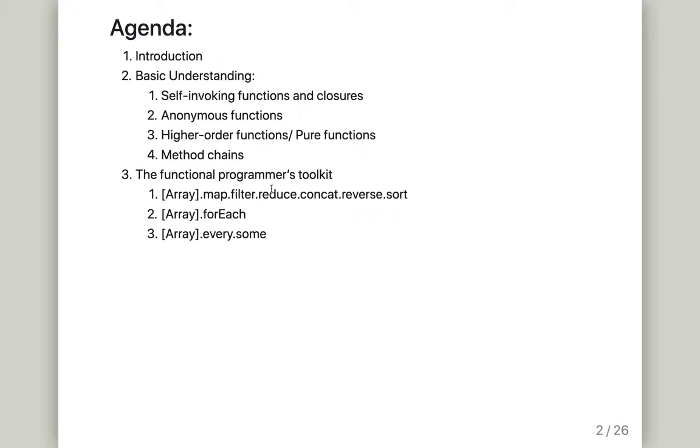In this talk, we will cover some core concepts, such as self-invoking function, anonymous function, and higher order function. After that, I will show some things related to map, forEach, and so on, how they work and what the idea behind these functions is, and how we can use them to simplify our code.